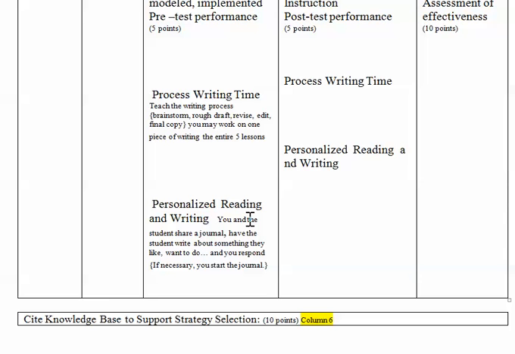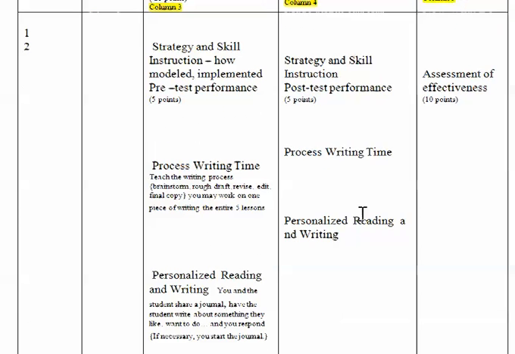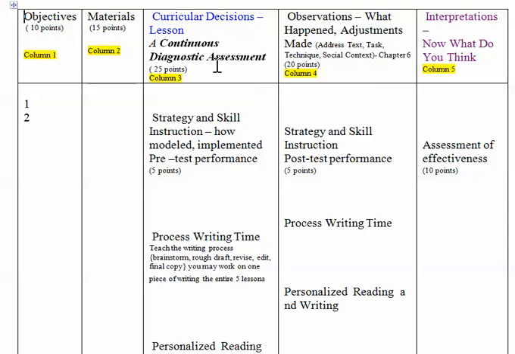During the personalized reading and writing, this is not the time where you mark and correct all of their spelling and grammar errors. If we start to mark and correct everything at this point, in this section, they're not going to want to write anything. They're not going to feel comfortable. This is for them to express themselves and to let it flow freely without our critical critiquing them. The process writing time is where we critique. Okay, that's the third column, curricular decisions. So that's the strategy description.